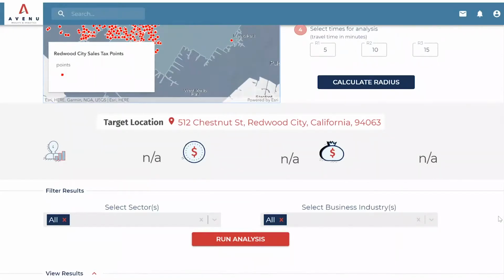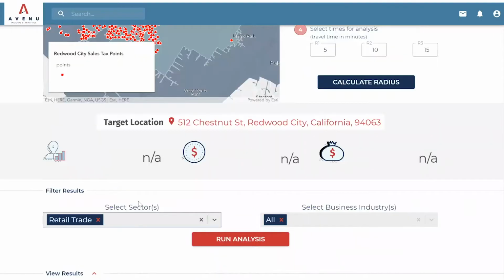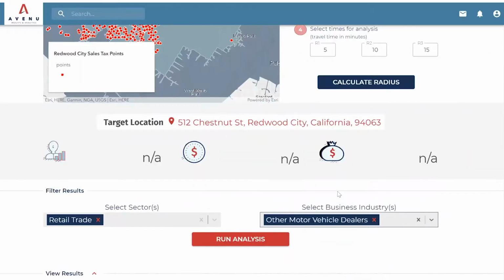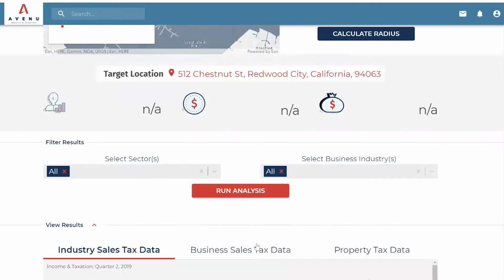So I'm going to go ahead and say in this case that I want to see all businesses, but you could select retail trade or something like that. And if you selected retail trade, then you can look at the industries within that sector. So these are NAICS-based sectors, so you could look at other motor vehicle dealers, for example. For the sake of the demo, I'm not going to select any, and I'm going to hit Run Analysis. It takes just a moment to run.